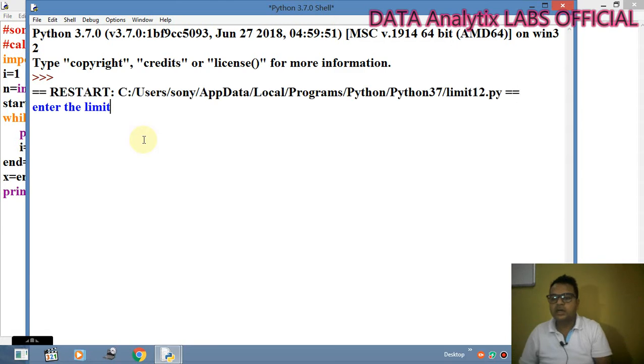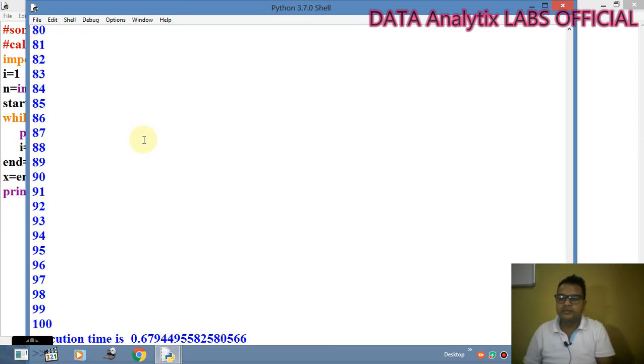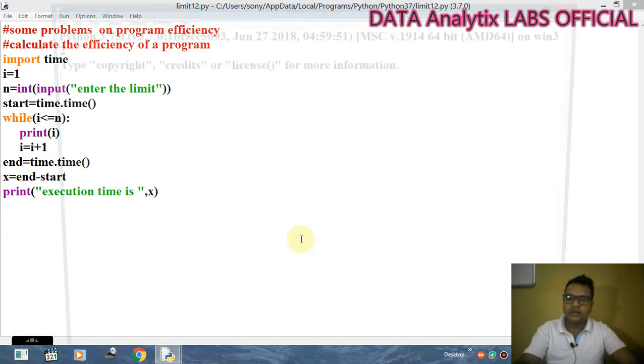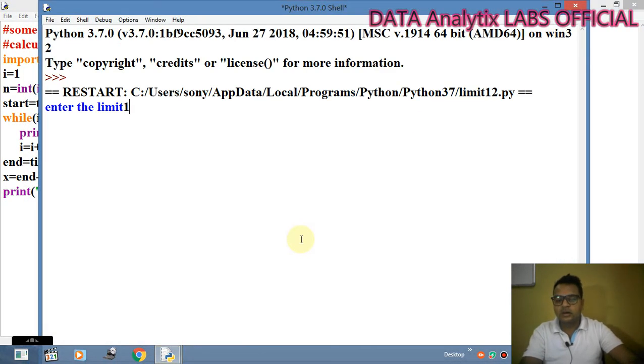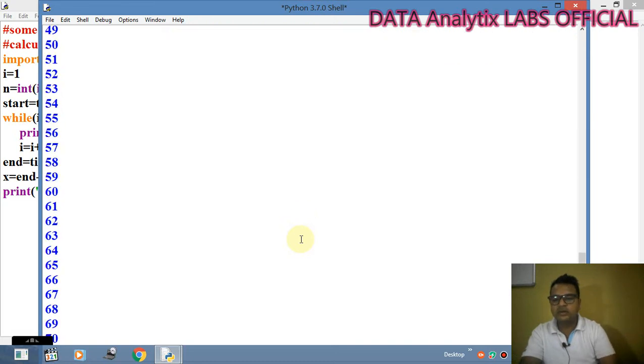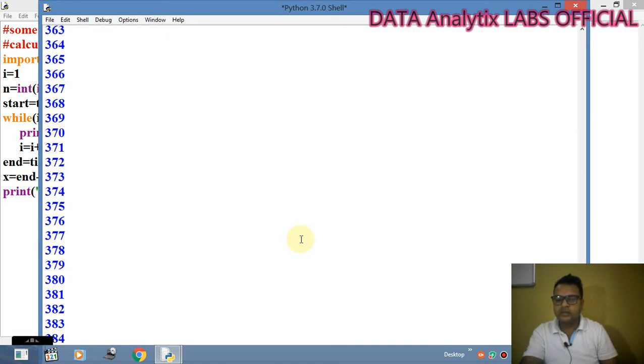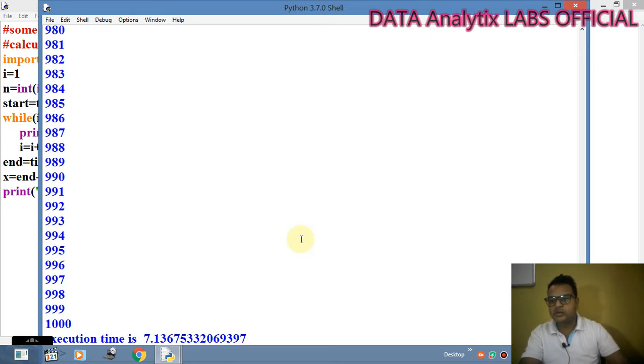So here is the output of the program, asking me for my limit. I'll pass 100. The execution time is coming 0.6, meaning about one sixth of a second. Now again, if I run my program and pass 1000, obviously the time is going to increase. We'll wait for a second and see how much time it has taken. Yes, approximately 7 seconds.